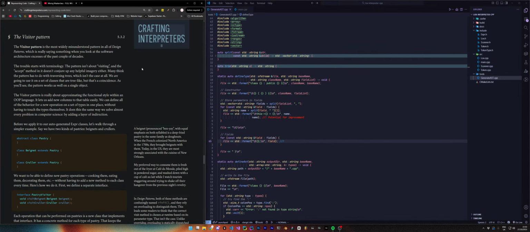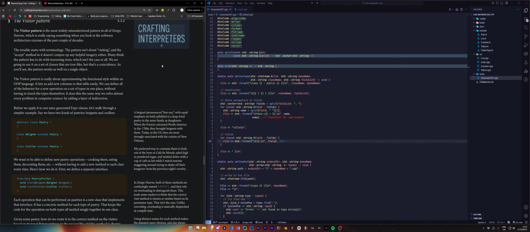The visitor pattern is really about approximating the functional style within an OOP language. It lets us add new columns to that table easily. We can define all of the behavior for a new operation on a set of types in one place without having to touch the types themselves. It does that the same way we solve almost every problem in computer science, by adding a layer of indirection.